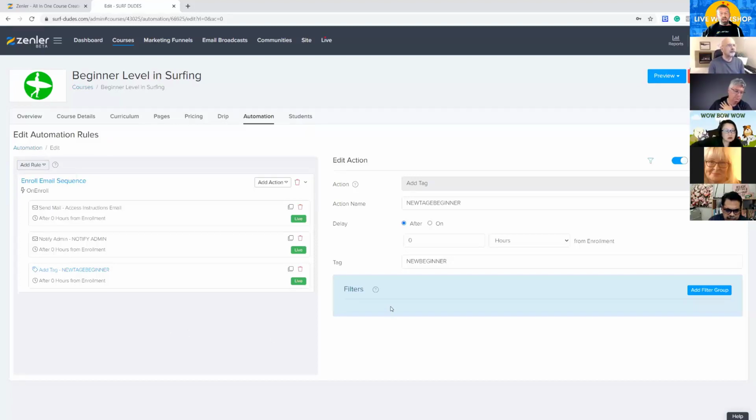So what you can do then is, if they haven't gone through that lesson or they jumped it, then the email might not fire out. So if it doesn't fire out, you could then use filters to say, okay, let's filter out and send an email based on if they've got a tag. So this is more advanced stuff, John, but do you get the idea?